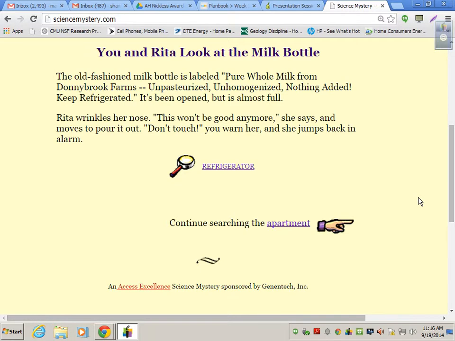The old-fashioned milk bottle is labeled pure whole milk from Donnybrook Farms, unpasteurized, unhomogenized, nothing added. Keep refrigerated. It's been opened and is almost full. Jinkies. Rita wrinkles her nose. This won't be any good anymore, she says and moves to pour it out. Don't touch, you warn her, and she jumps back in alarm.